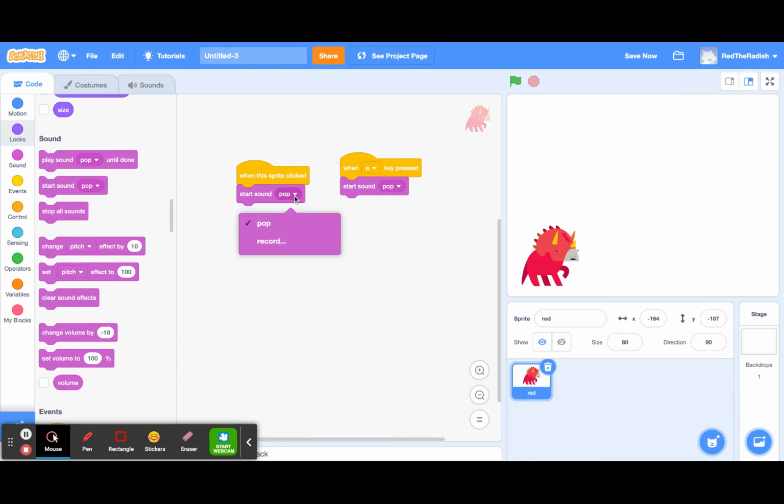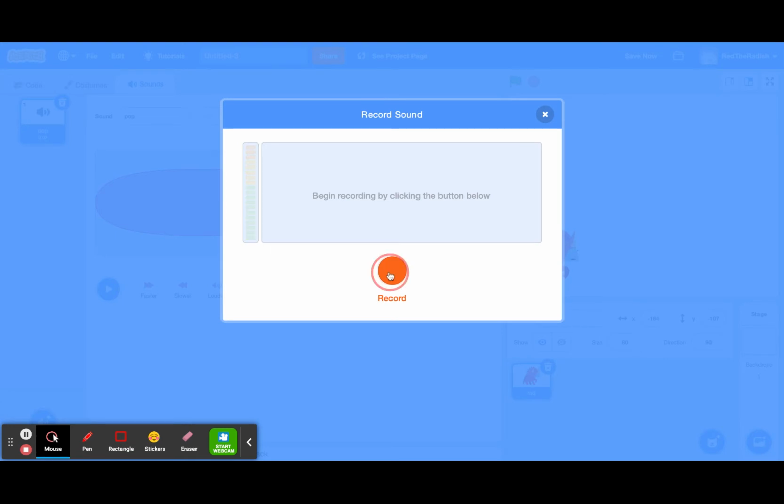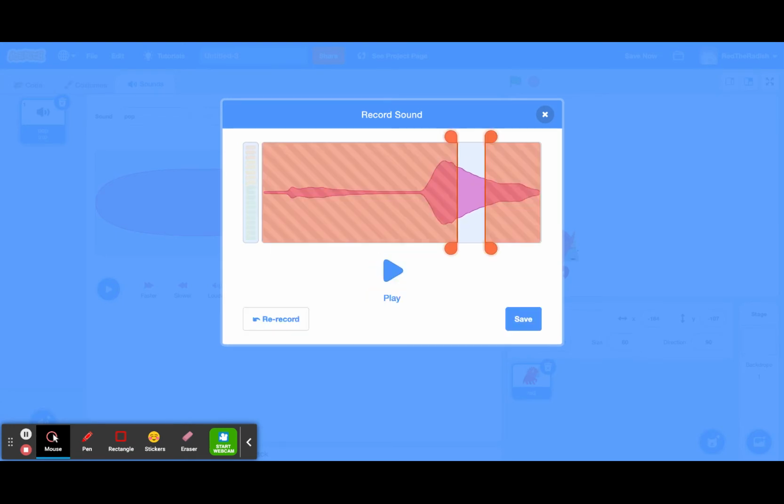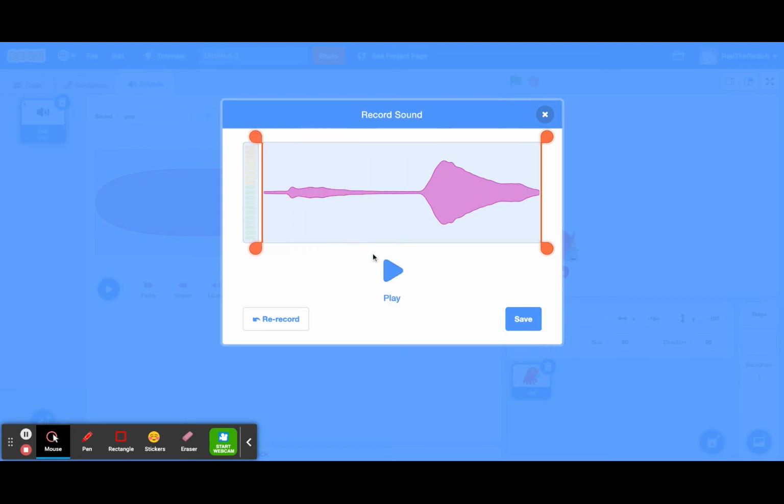Now, I don't particularly want that pop sound. I'm going to record my own little dinosaur roar. So I went into the sound menu and clicked record. So I can listen to it. Oh, it trimmed off some of it. Do you see these red bars? I can crop my sound. If it was all the way here, there would be a lot of empty space and me taking a breath. So I don't want that in my recording.